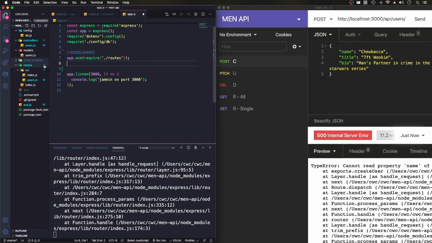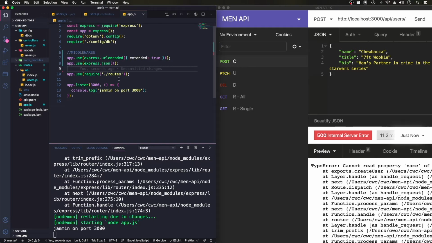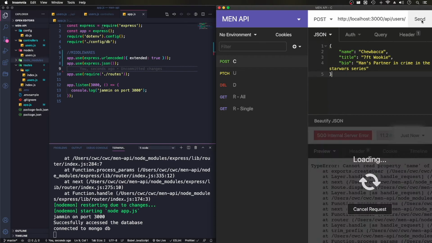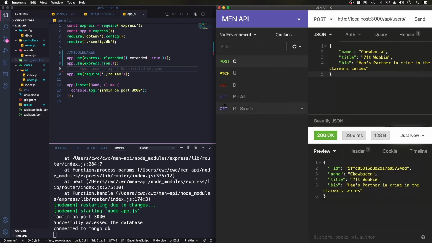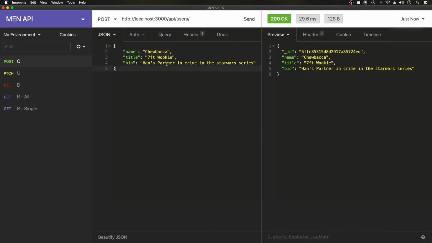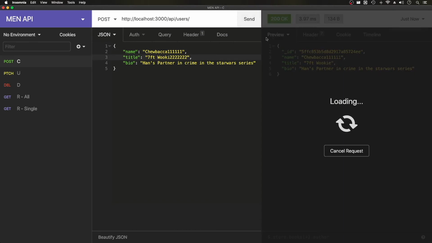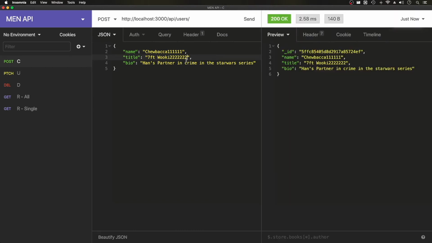Probably should put it above the routes. Save that, and let's test it again. Yeah, so now it's bringing that information in. If I go and make changes here, we should be getting different data coming in. But now we got that working, so it's able to parse the body.